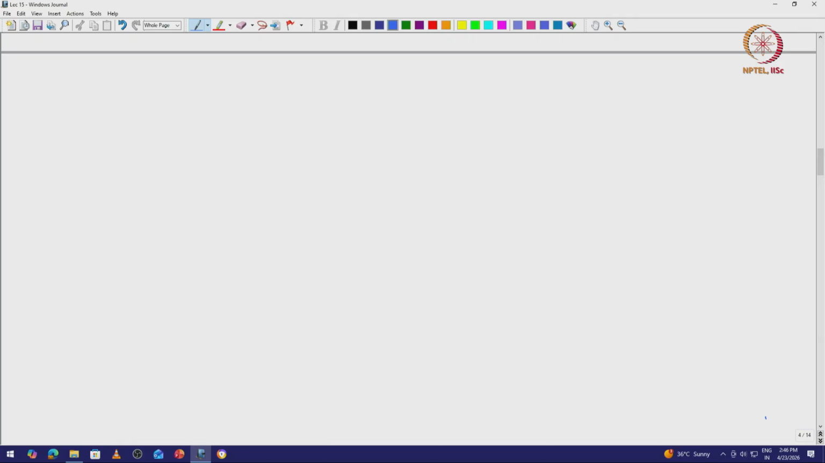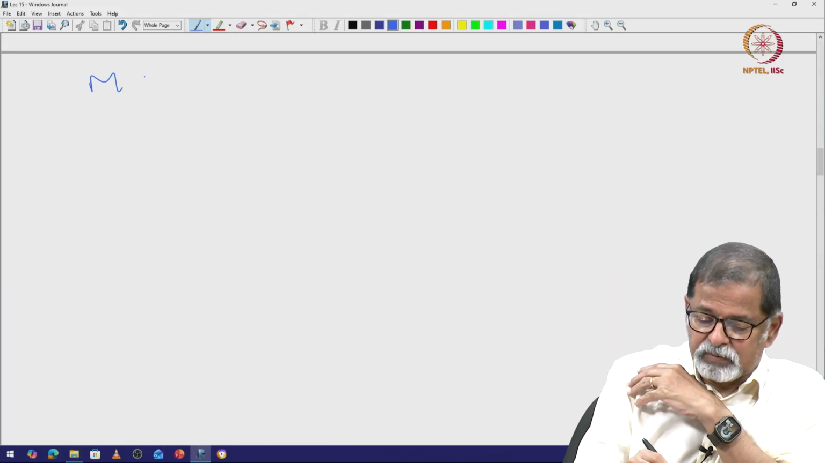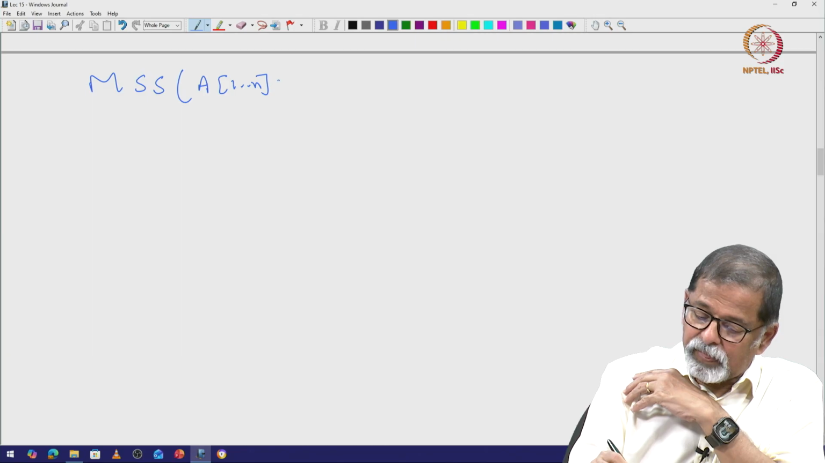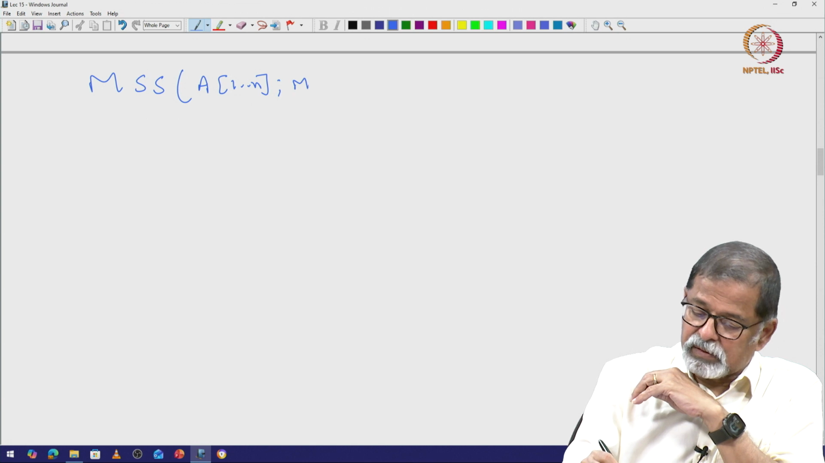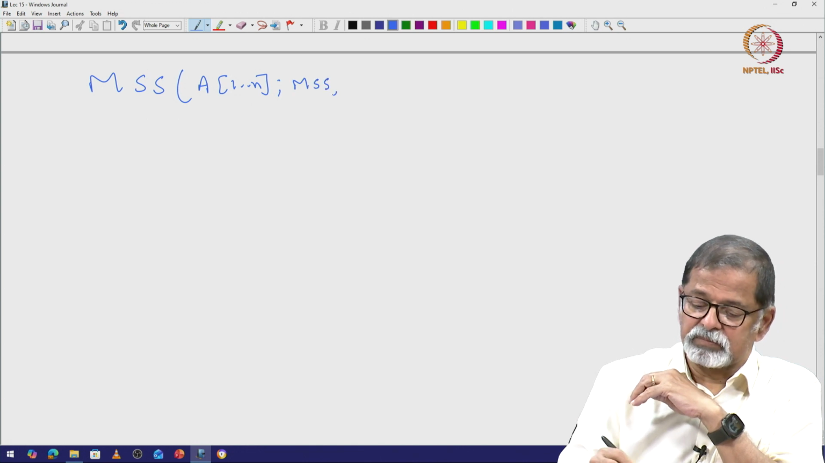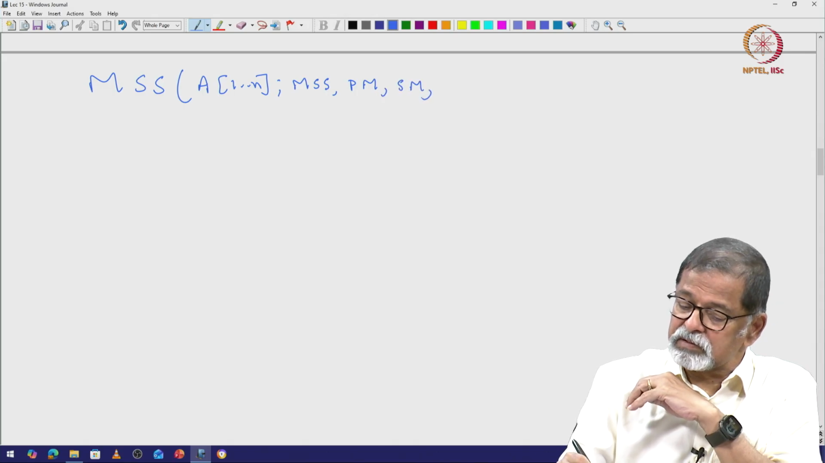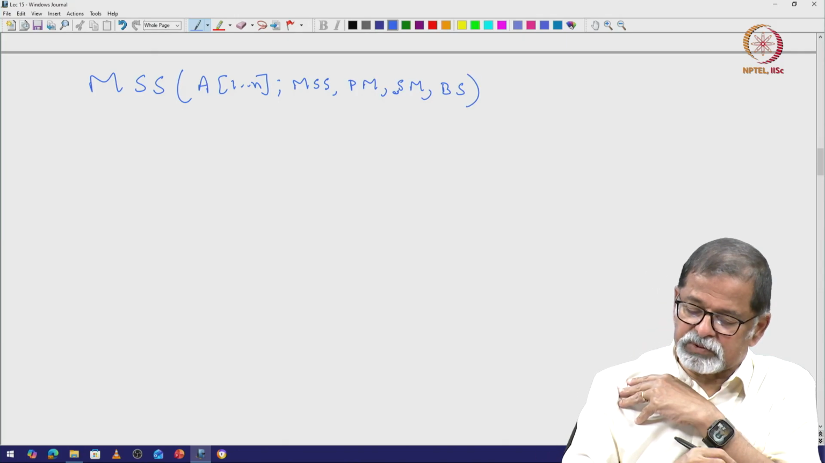for our case. So here is the pseudocode and then we will see the justification. Maximum subarray sum A1 dot n. It is going to give 4 outputs: maximum subarray sum, prefix max, suffix max and block sum. Okay? So it is going to give 4 outputs.